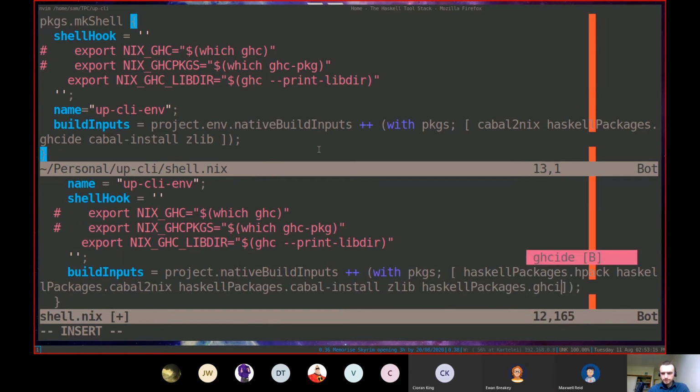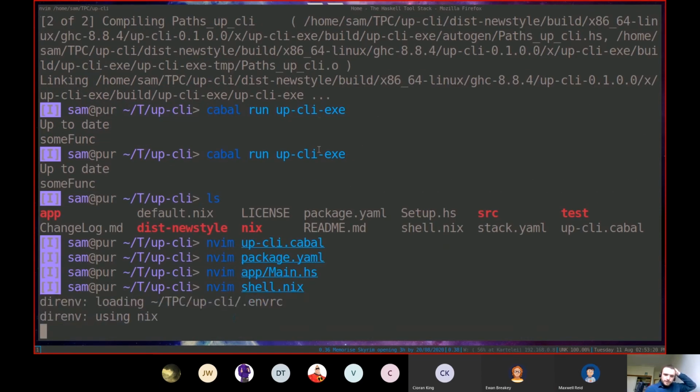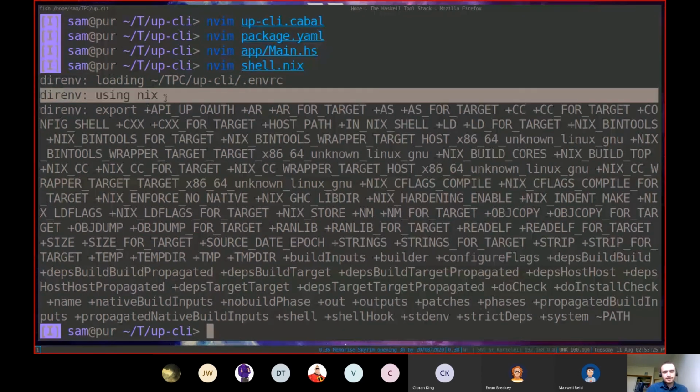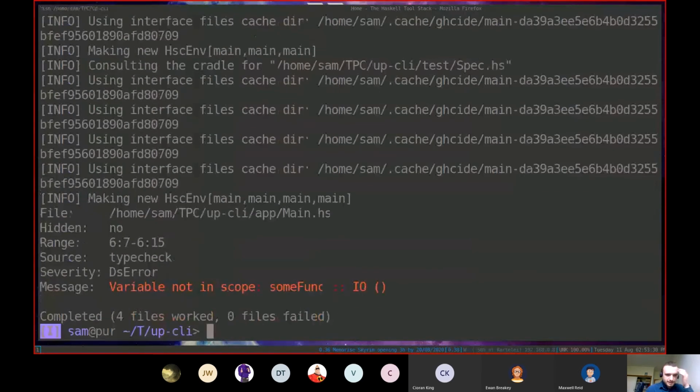Haskell packages.ghcide. Beautiful. And now once I've done that, it should reload. This is direnv doing the automatic reloading of my environment, and it's using Nix. So Nix installs these applications into my platform. So GHCIDE is just going to say not in scope. That's nasty. I don't know why. Oh, because it doesn't know what type of project this is.